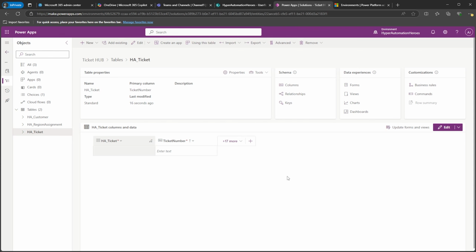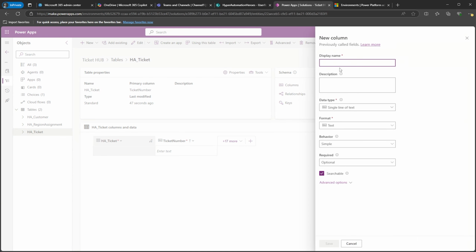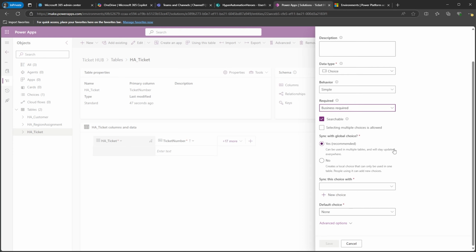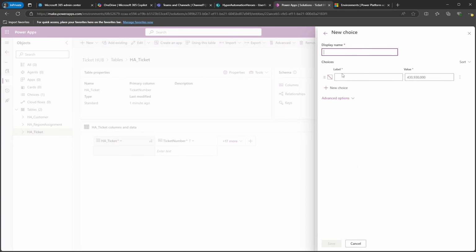The first up will be another choice column, just like we had before. So click the plus sign. Display name will be ticket status. Data type choice. I want this to be a business required field. It can be searchable. I'm not allowing multiple choices. And I'm going to scroll down a little bit and I'm going to create a new choice once again.